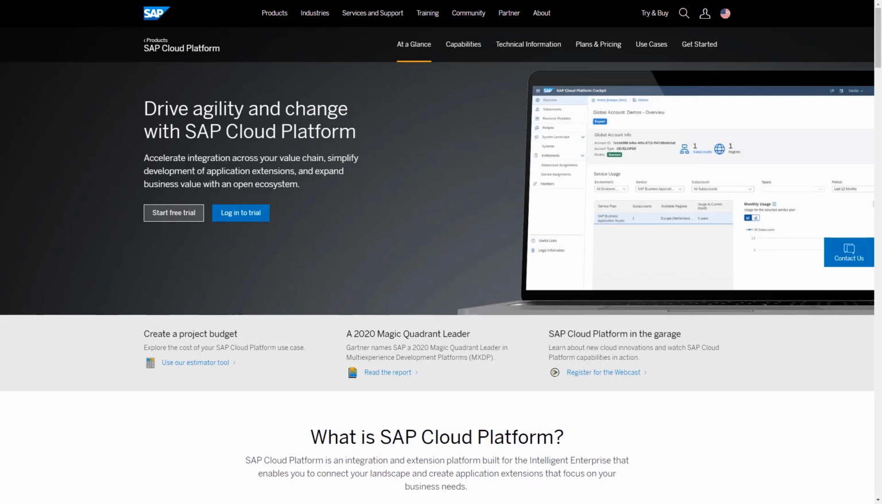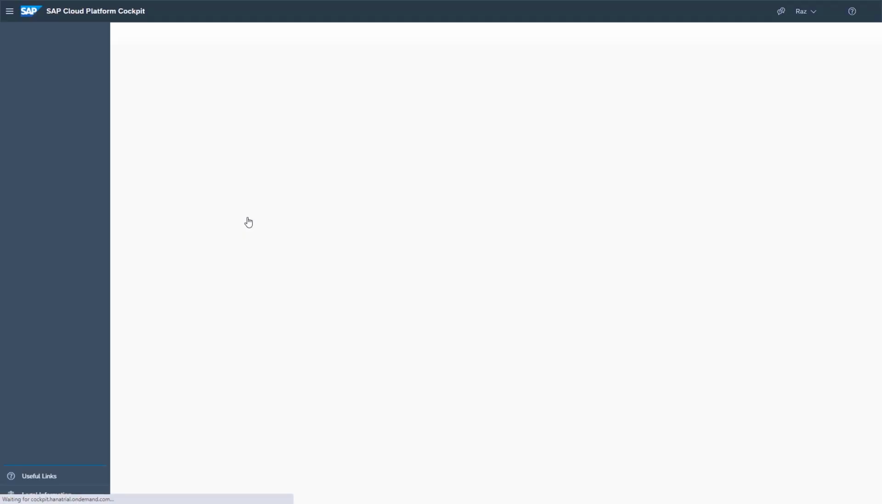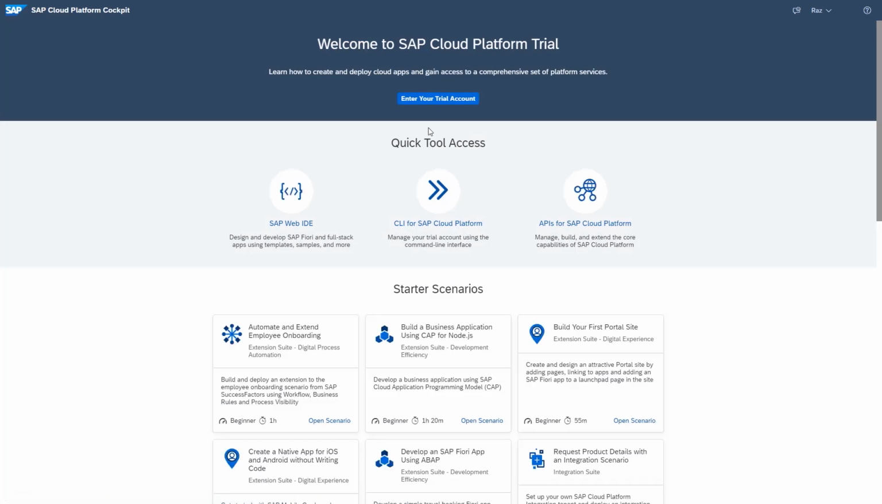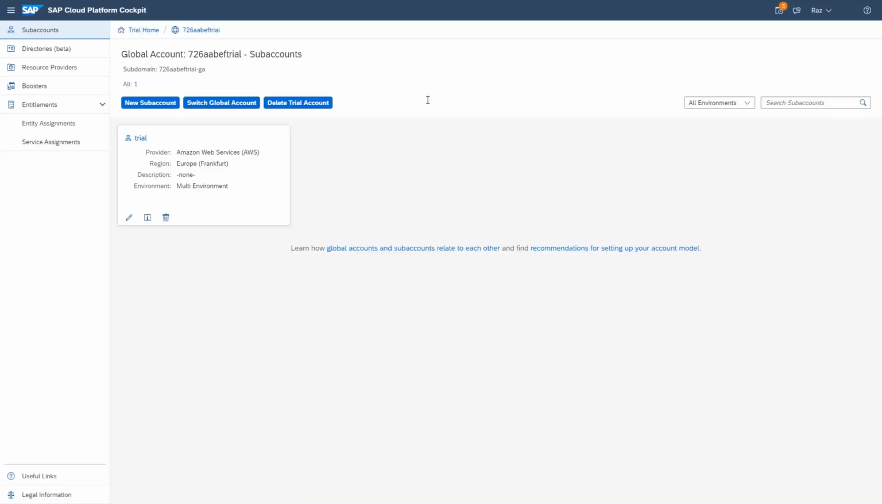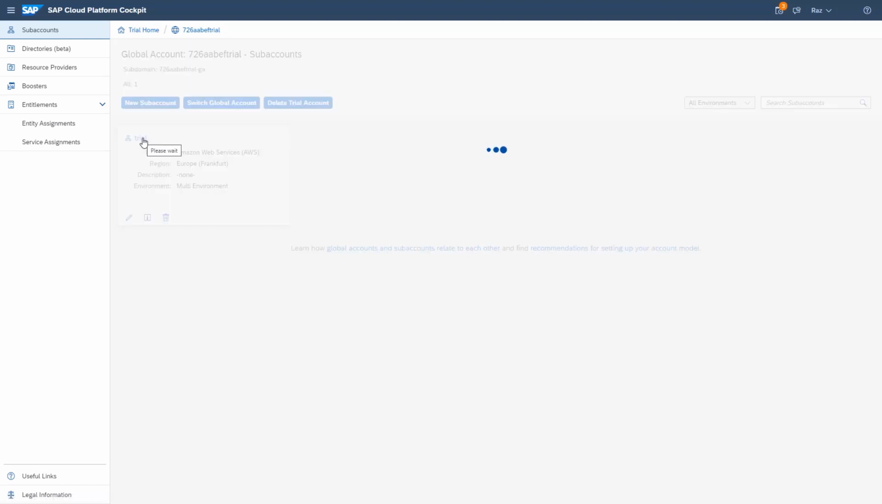In this demo, I'll develop a very basic SAP Fiori app to demonstrate the capabilities of SAP Business Application Studio. I'll start off from the SAP Cloud Platform page on sap.com and log into my trial account, where I'll be able to find SAP Business Application Studio. Within my trial environment, I'll launch the SAP Cloud Platform cockpit, and this will load my global account, trial global account page, and the Business Application Studio is available as a subscription within a sub account.